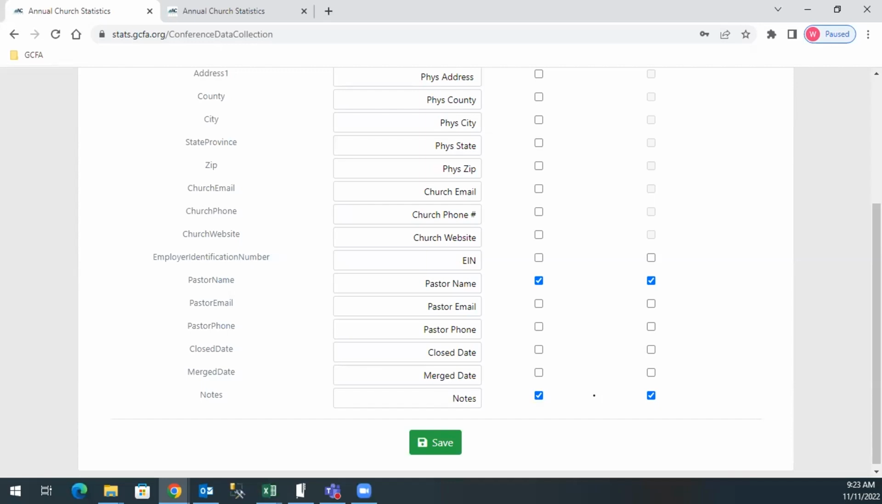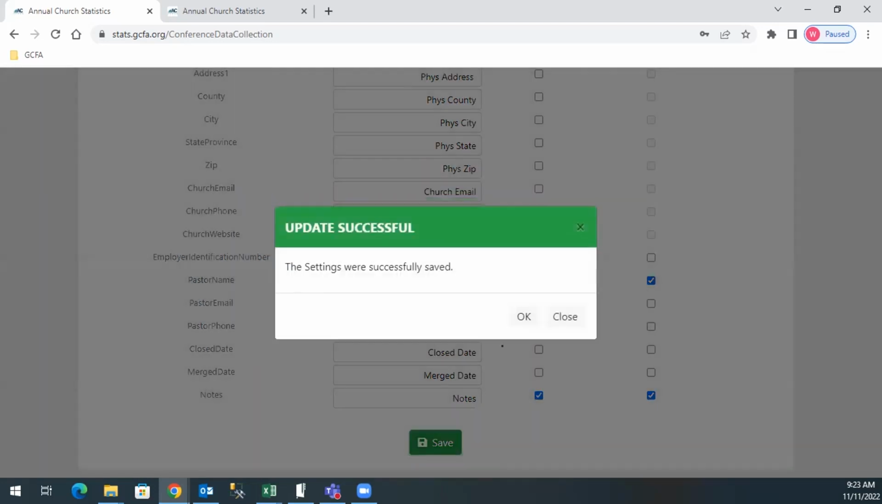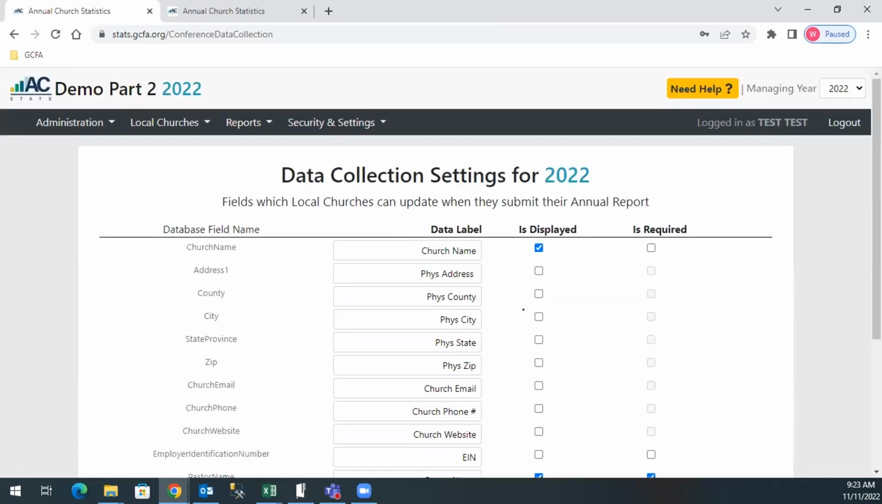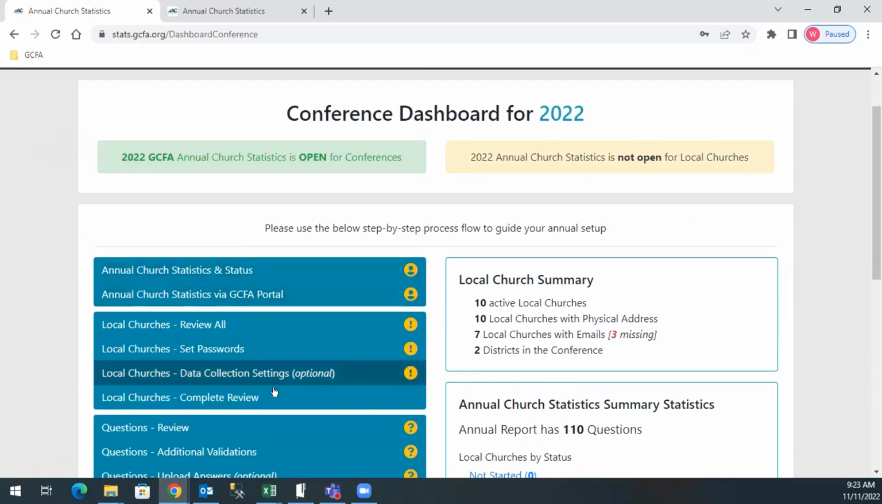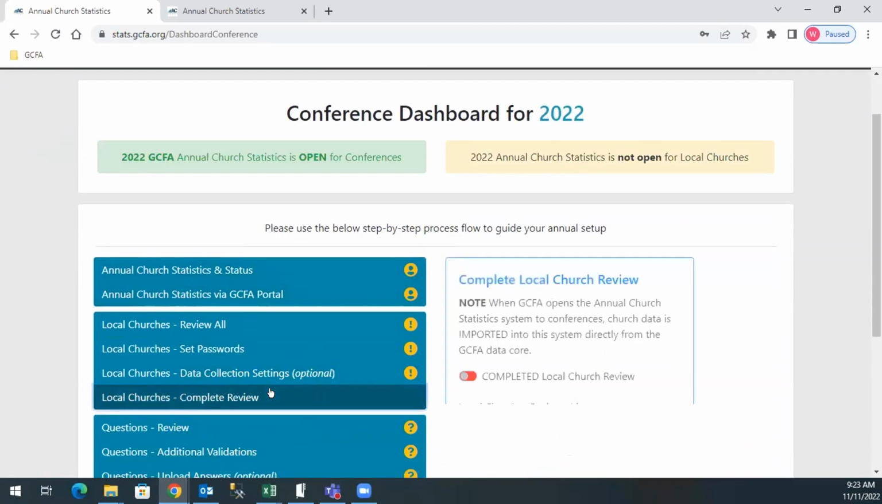And if you are a conference that does ask a specific question to your churches whenever they submit, you can change the names for these text or input boxes to be a question that you would like. Once you are done setting it up to your liking, make sure you hit save at the very bottom. And it says it was successfully saved. And now we can go back to the conference dashboard. And we have completed the local church section of the checkboxes.